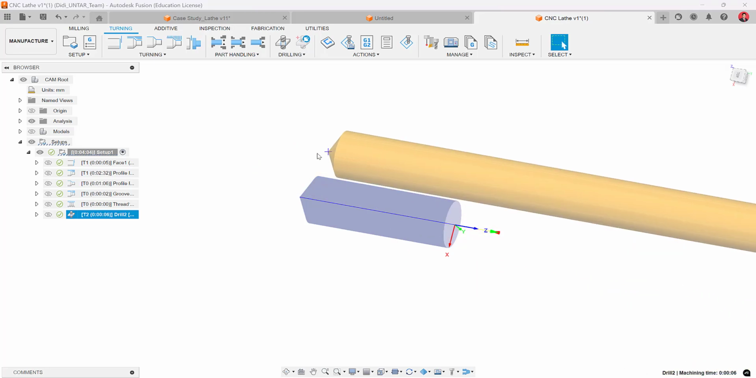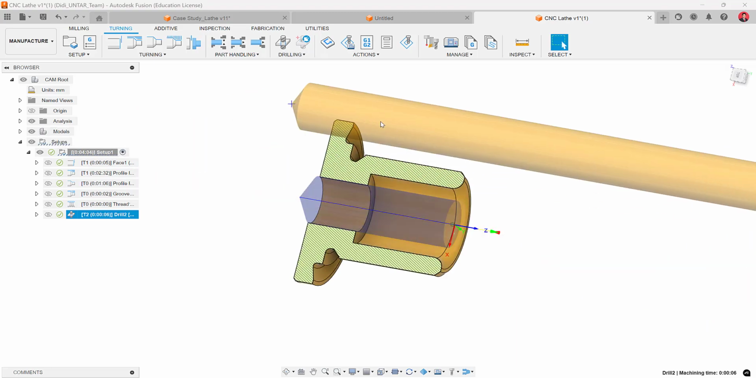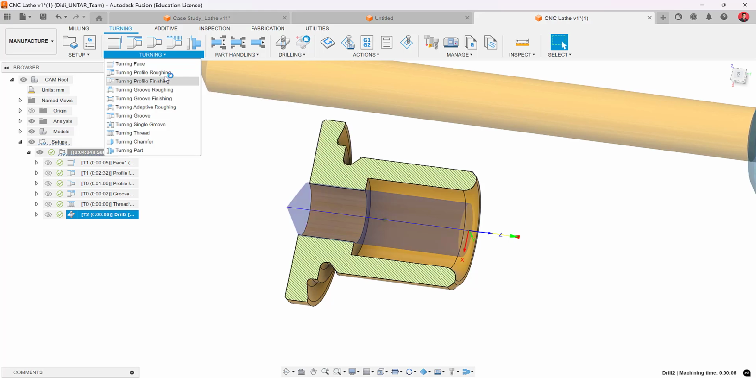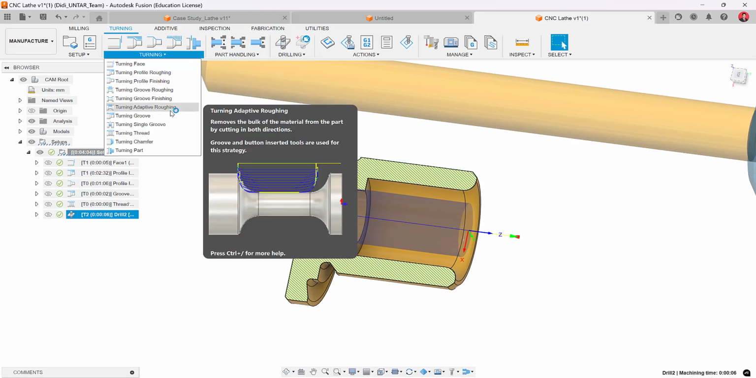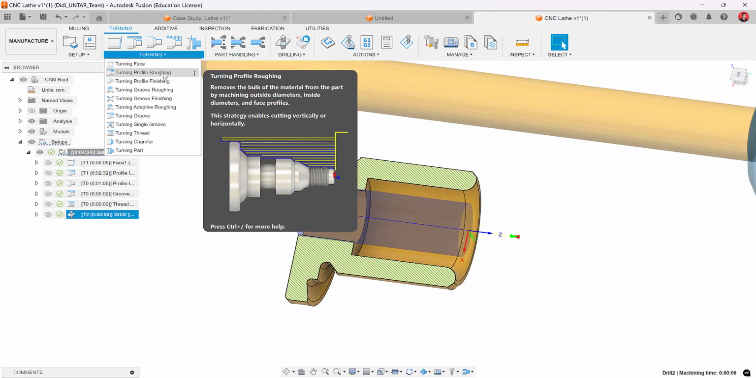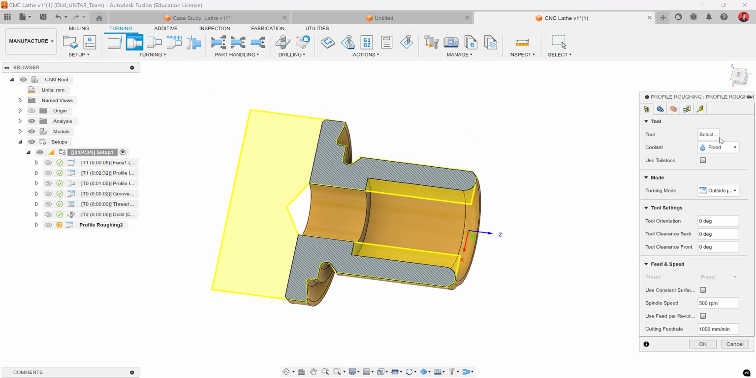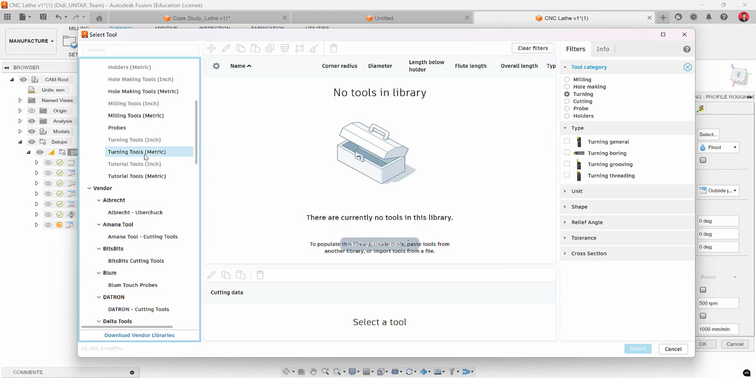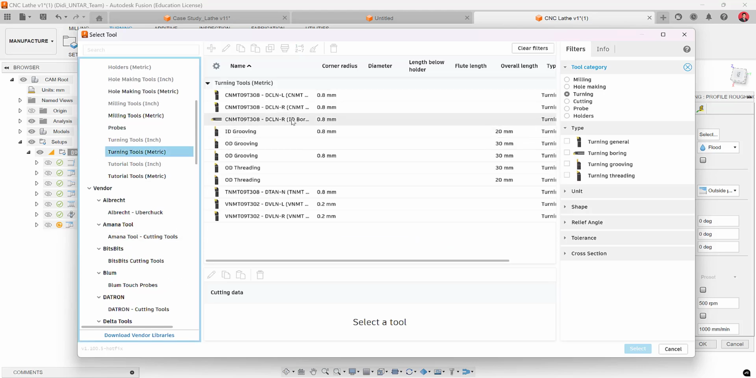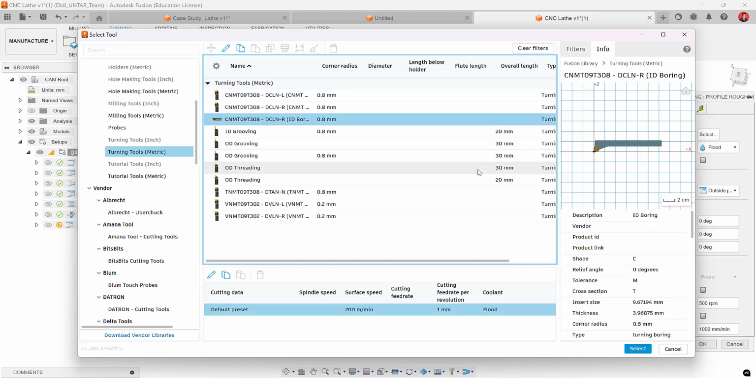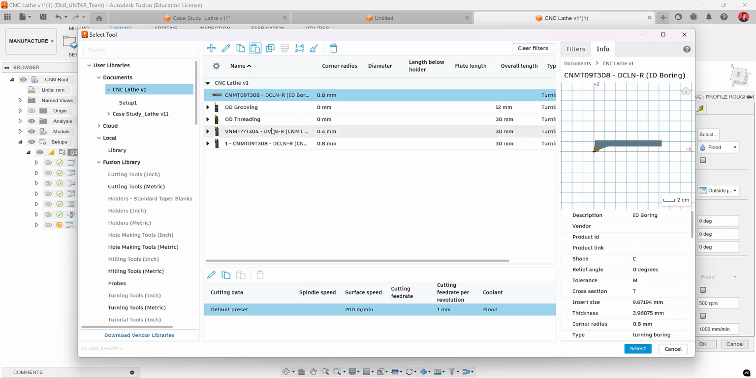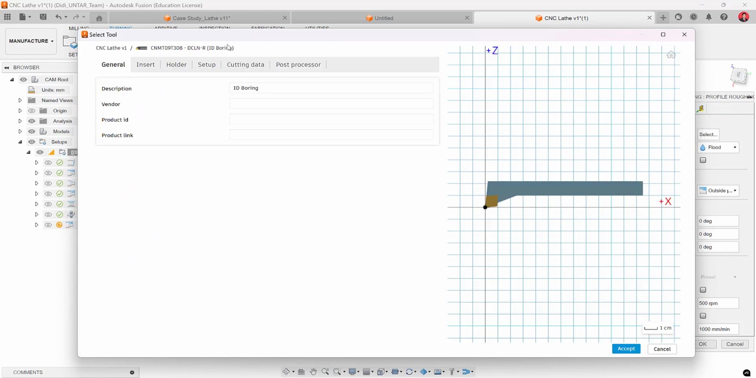Okay, let's continue with another operation, which is turning. Wait, let me choose the turning roughing profile. But this one is using the internal boring diameter tool. So I will choose this one, copy and paste it, since I want to edit the parameters of the tool.